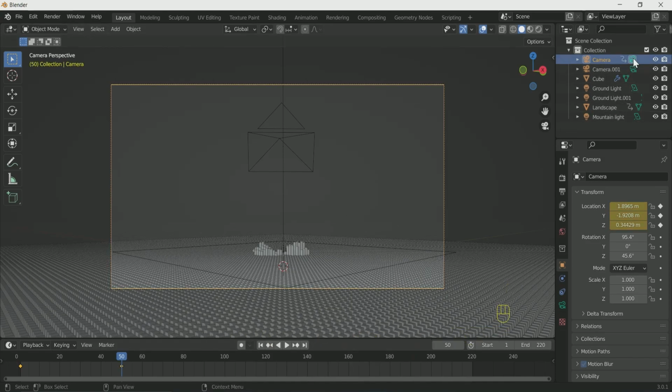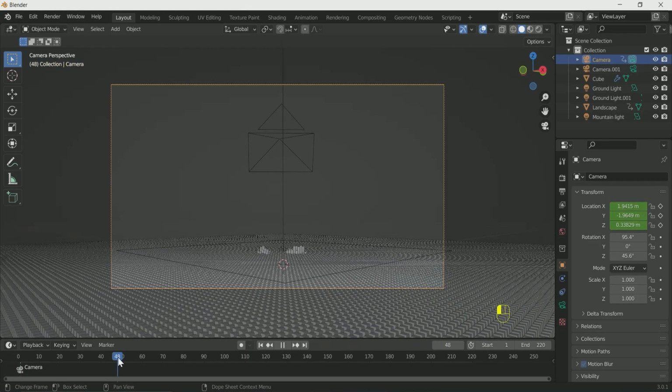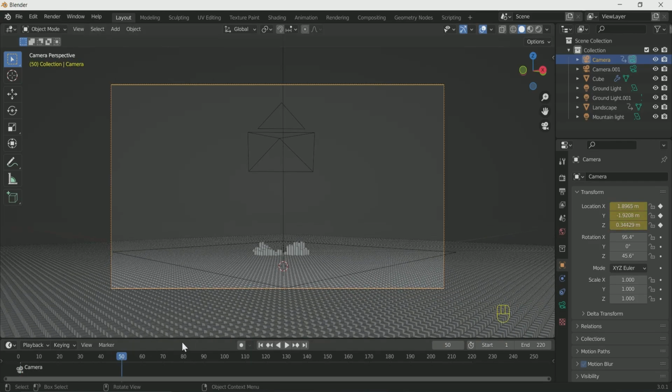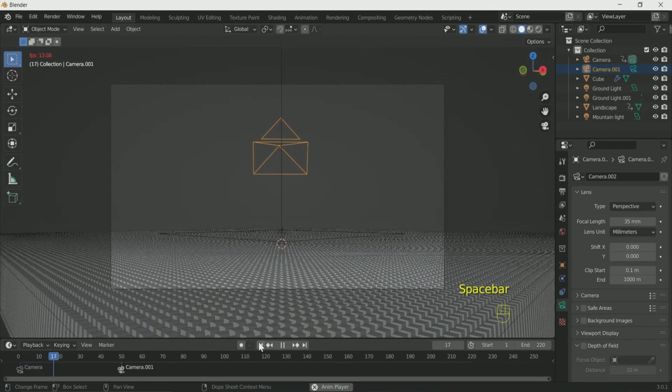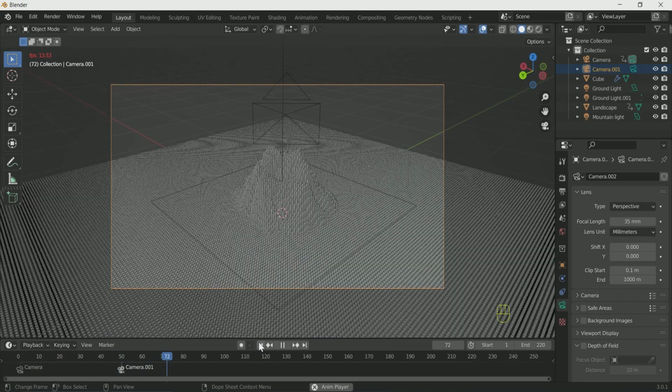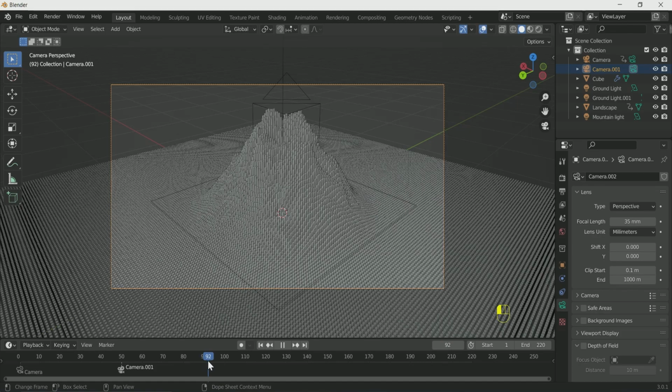Then go to frame 1 again and bring your mouse cursor over timeline and press M. Click mark, select bind camera to mark. Go to frame 50, click the camera icon of second camera to make it as an active camera, move your cursor over timeline and press M again. Then select mark, bind camera to mark.